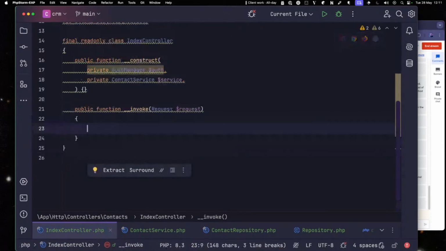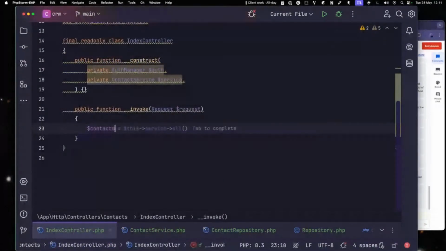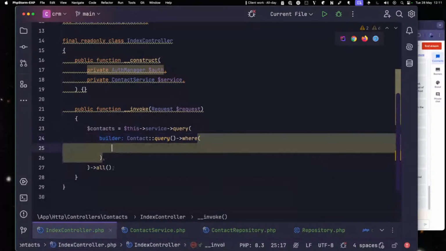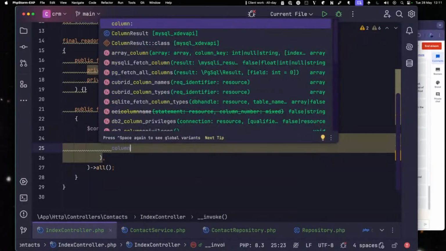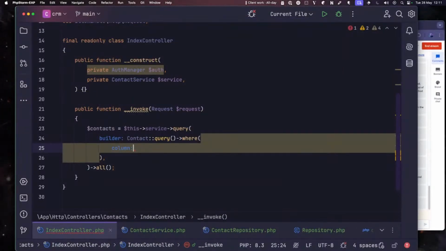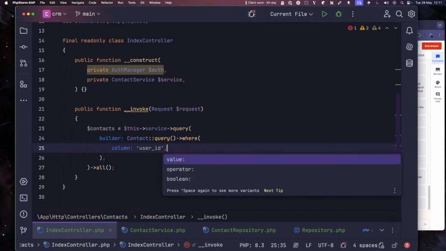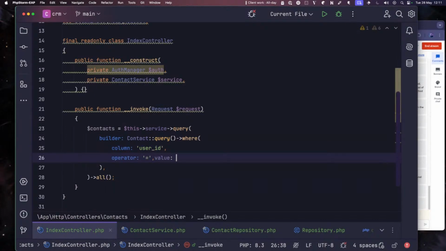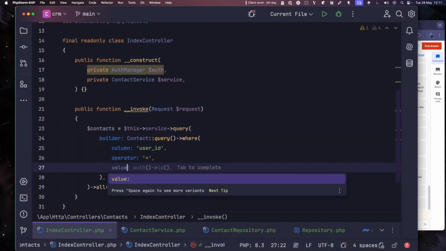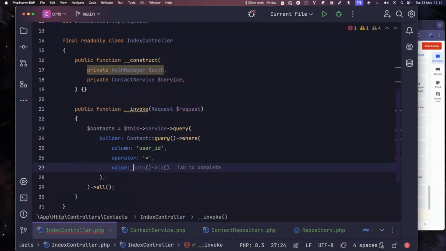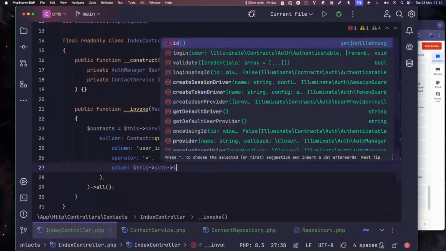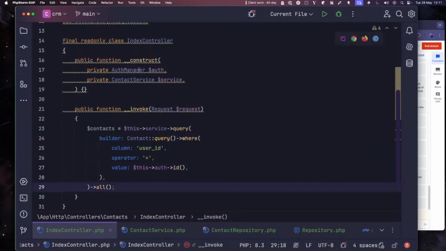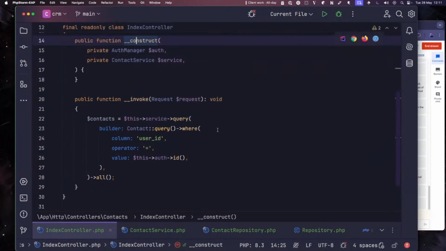So what we can then say is contacts equals, then say all. So what we want to do is where the column user ID operator is that, and the value is this auth ID. So at this point, we've got all of our contacts. Let's just come here and just fix all that up.